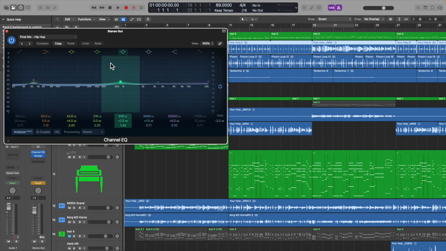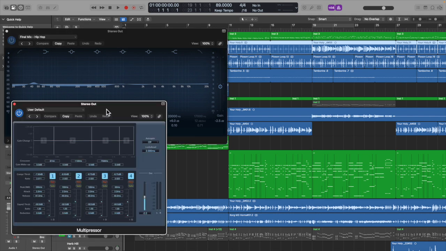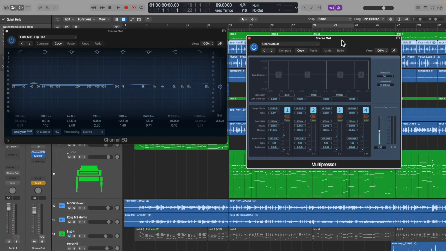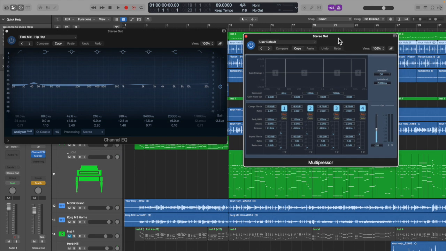So the second element, which we're going to talk about in depth, is this little boy right here. This is a multi-band EQ. They call it the multi-processor, okay? It has two elements. The first element, it has a 4-band EQ. That's 1, 2, 3, 4. 4-band EQ, okay? Now, as you can tell, this is not a template, okay? I had to set it up, okay?